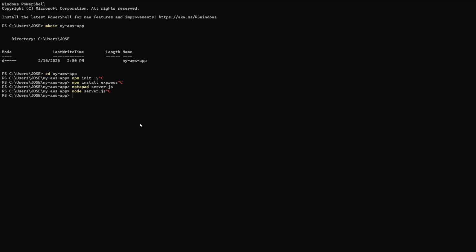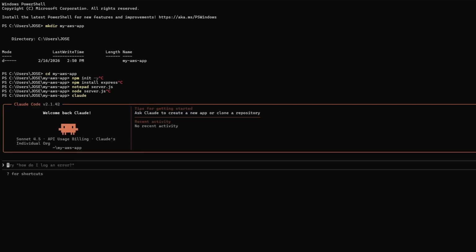Next, you will utilize Claude Code to prepare your application for AWS deployment. Start Claude by typing claude in PowerShell. Once Claude is running, paste the following request. Prepare my Node.js app for AWS deployment. Use process.env.PORT, add a start script to package.json and return the updated server.js and start script. Apply the suggestions provided by Claude. After making the changes, exit Claude by typing exit.